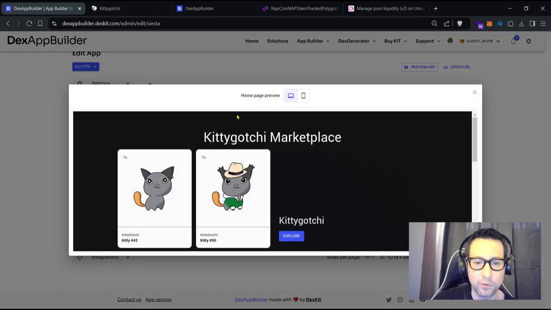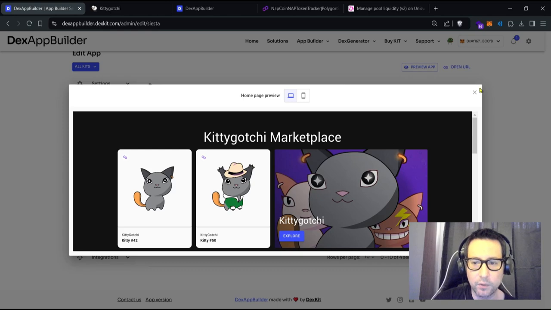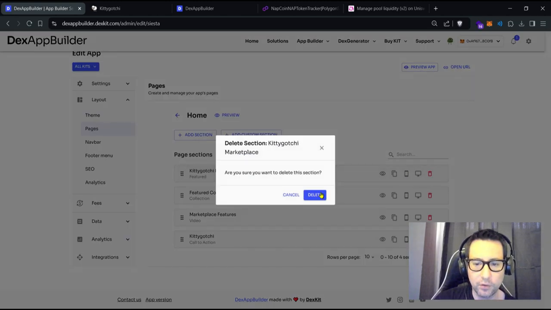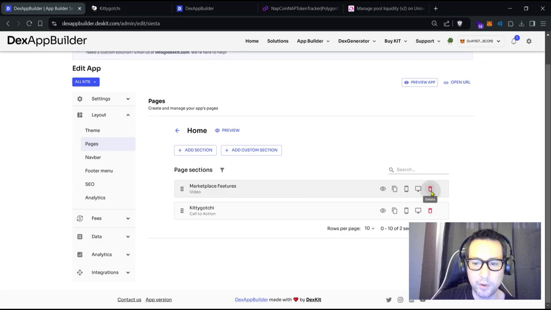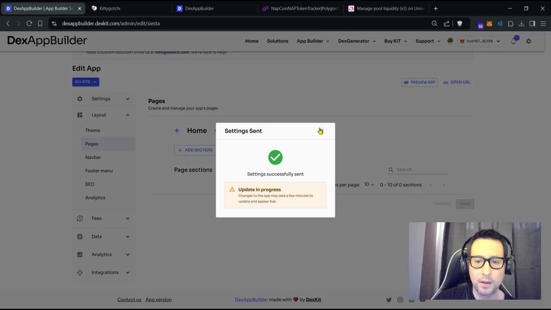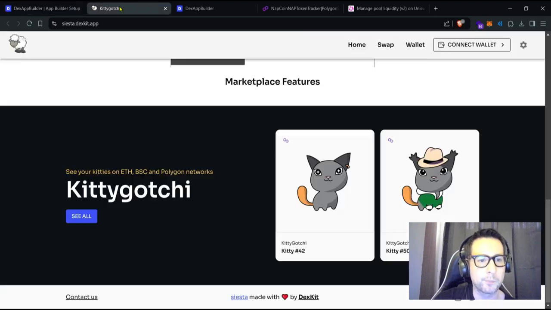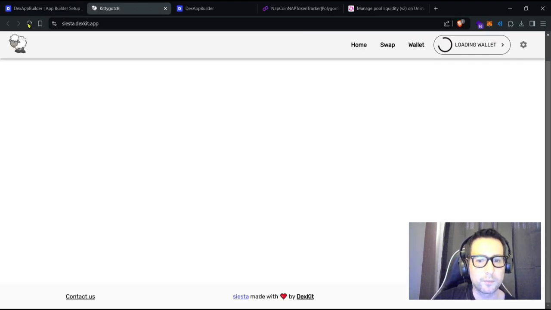Let's have a look at the preview. This is the default template for any DApp. We can just remove those components and save and wait a few seconds until everything is sent to production. Let's refresh and you can see that everything now is rounded in the corners, even the connect wallet button, and we have an empty page.